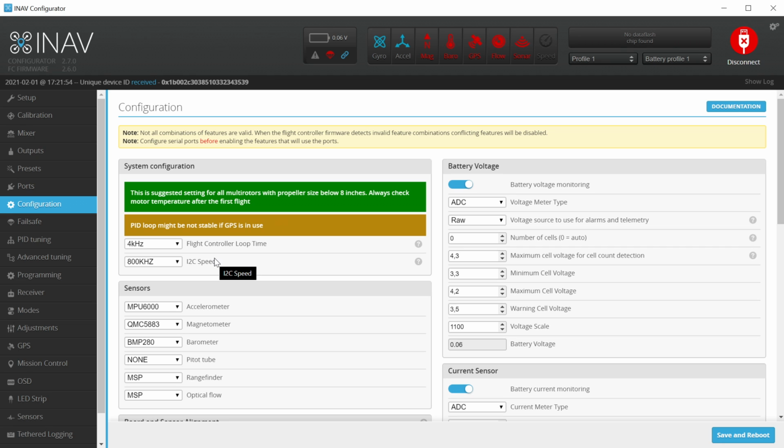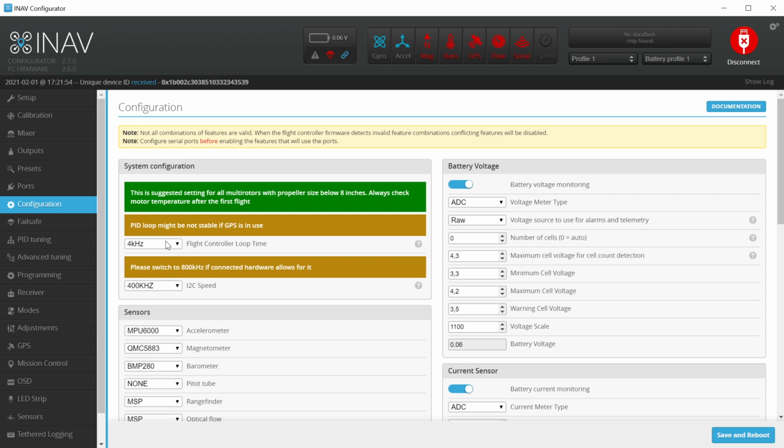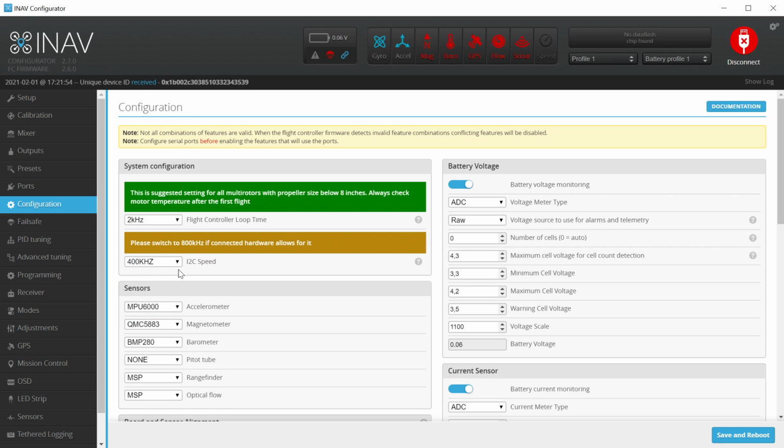It's the speed of the I2C bus that is used to communicate with your magnetometer and barometer and sometimes also other sensors. Bear in mind, if you do not plan to go with 4 kHz mode or faster, and you do not have anything connected to the I2C bus, you basically do not have to change anything. However, please do remember that INAV will come preset with 400 kHz on the I2C and 2 kHz on the flight controller loop time.